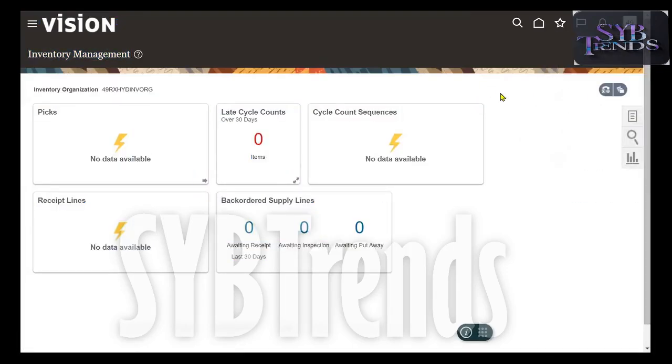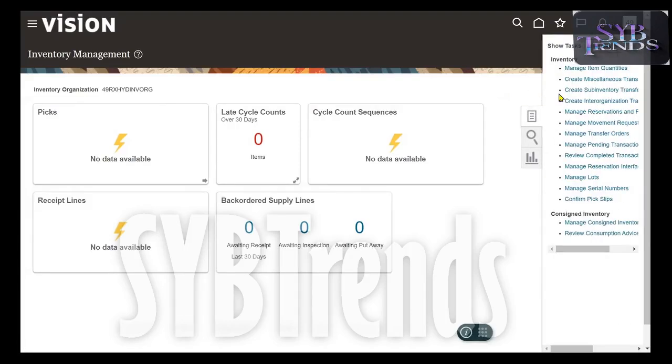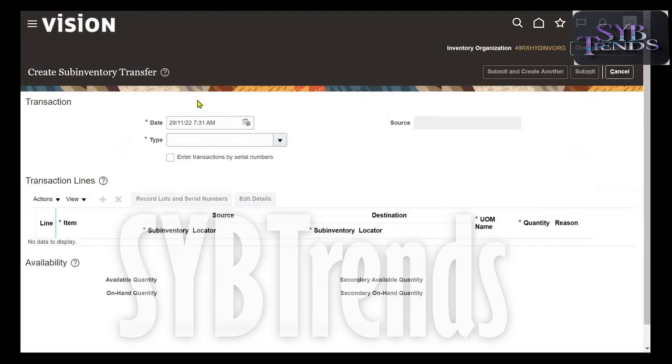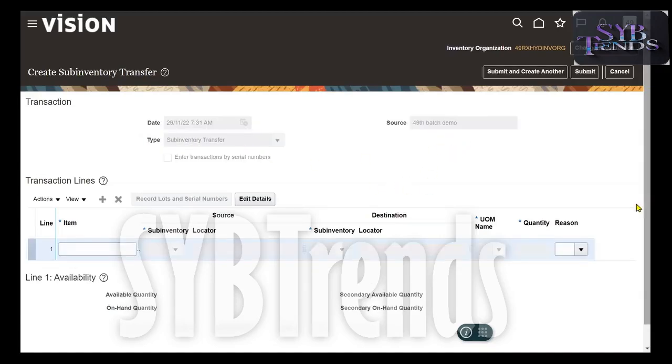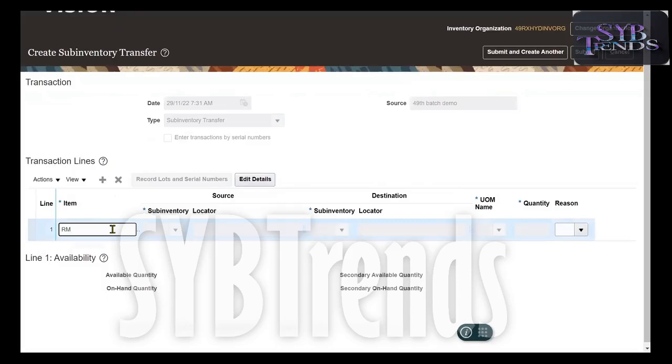Sub-inventory transfer. Let's talk about sub-inventory transfer now. I'm selecting the transaction type as sub-inventory transfer. And the source is nothing but the purpose of this transaction. You can enter the purpose of this transaction. It's a free text field. You can mention anything as a reference to this transaction. And I'm entering the item.